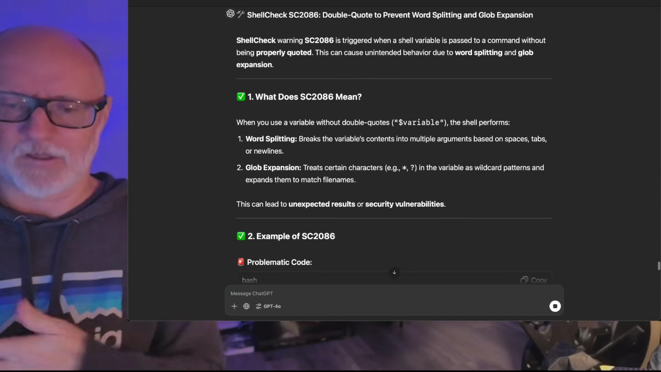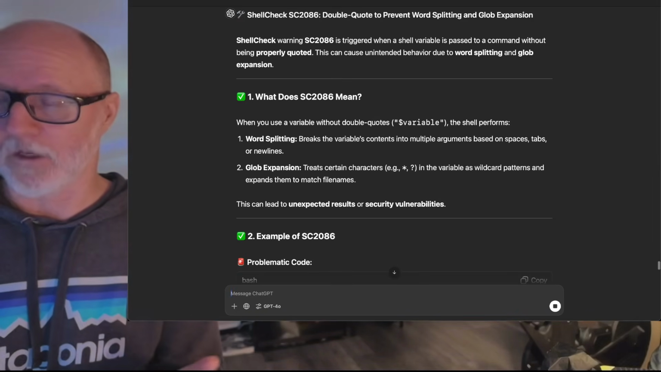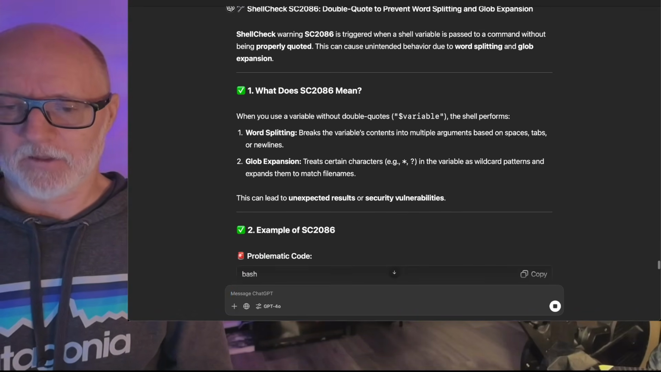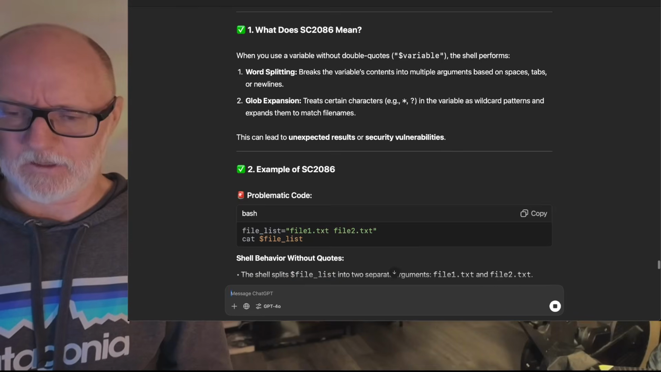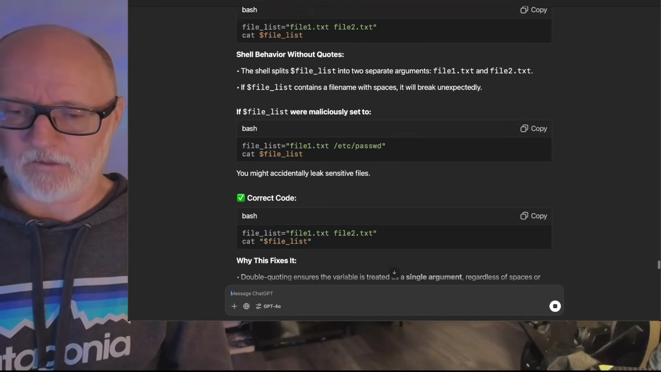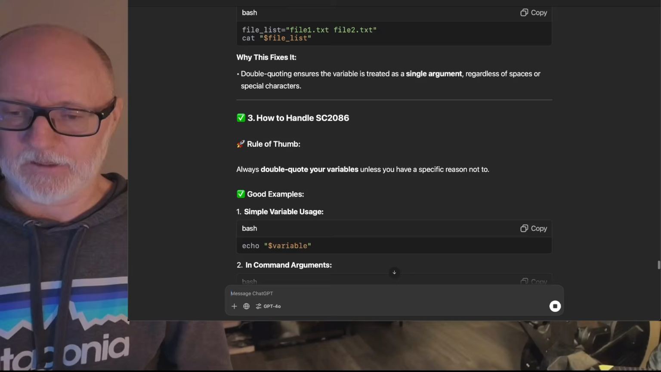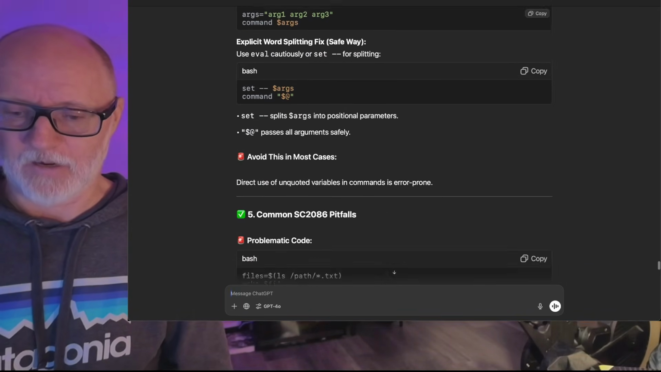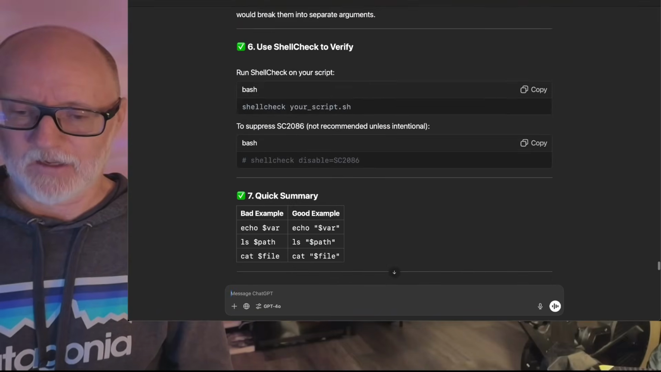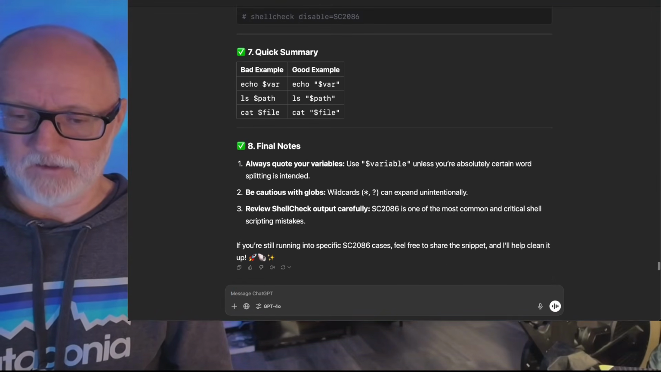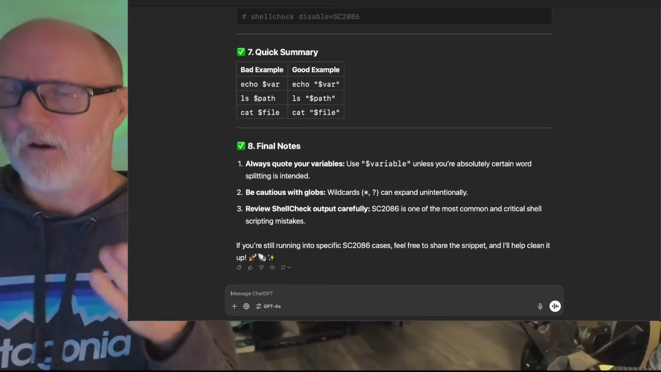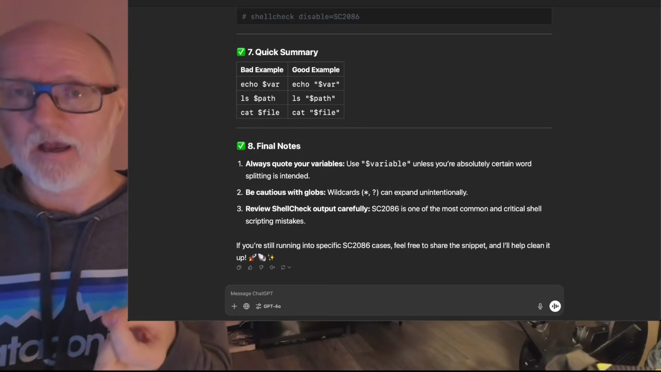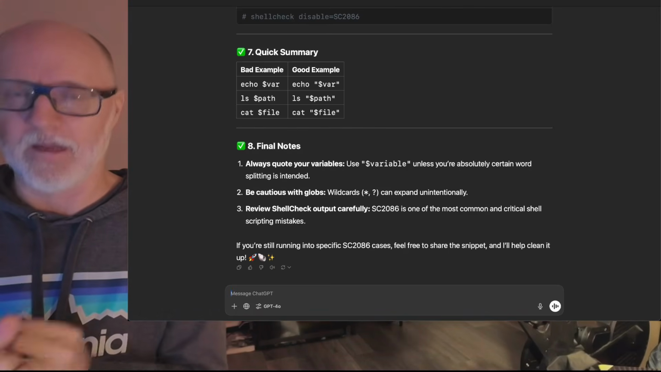And my AI is pulling this off the internet. You can go pull it off the internet directly if you want, or you can just ask your AI, what does double quoting in ShellCheck mean when you do this? It does this, this, and this, and it tells you exactly what to do. Here's the problematic code, here's the correct code, how to handle this, here's the rule of thumb, exceptions, here's how you add an exception, avoid this in most cases, the common pitfalls, and final notes. All right, I just got a 4-page professional textbook summary in my AI of the error that I just had because of the code.